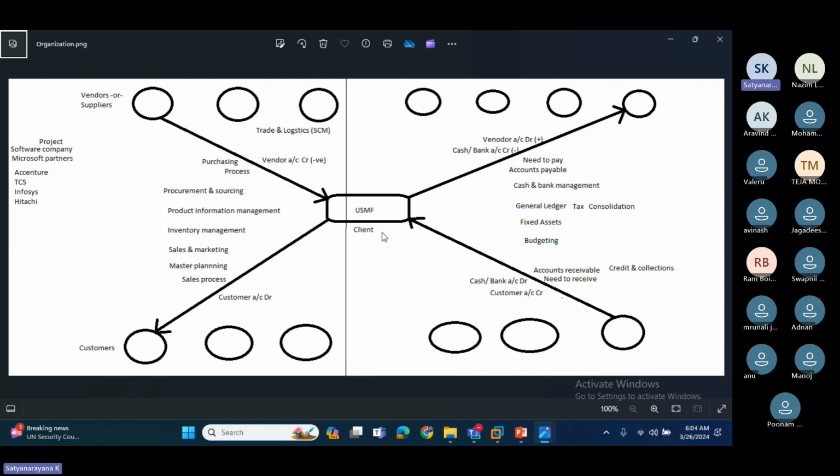This client, what will they do? Any client will purchase the material and sell the material. To understand the purchasing or procurement process, we need to understand the entire procurement process. And then you are selling material to customers, so you need to understand the sales process. To understand the purchasing process, we need the procurement and sourcing module. It is partially related to the accounts payable module, a little bit. Majorly, you are going to learn the procurement and sourcing module.